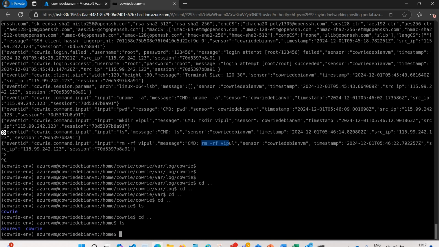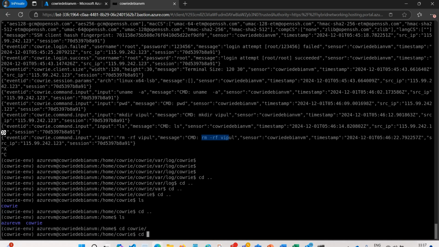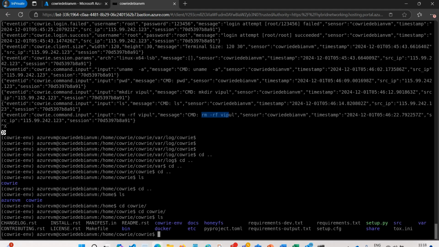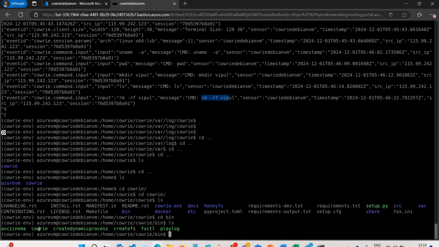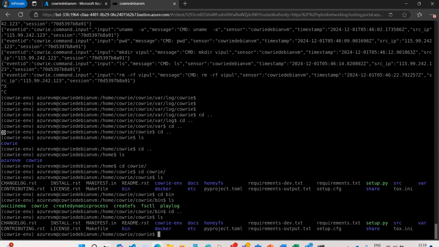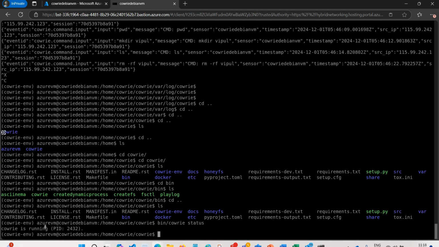Let's come back one step again. So cd cowrie, cd cowrie. Now we'll go to our bin directory. Bin directory is the place where we have the Cowrie, which is not a file as such, but in this bin folder, if you just come one step back, ls, and if you give bin/cowrie status, it says that Cowrie is running.